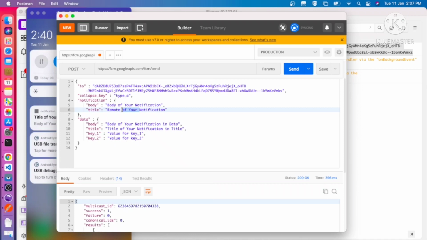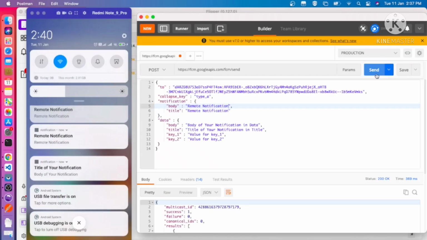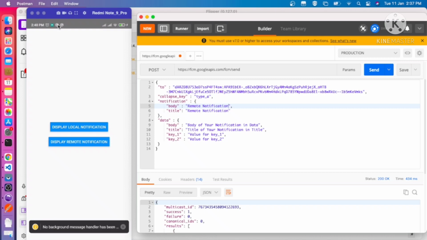So, if I click here, you can see the remote notification is coming. If I click here, the remote notification is coming. Just clear, and now open the application once more. If you click display local notification, you can see the local notification coming. So we have completed both setups, for local notification and remote notification.